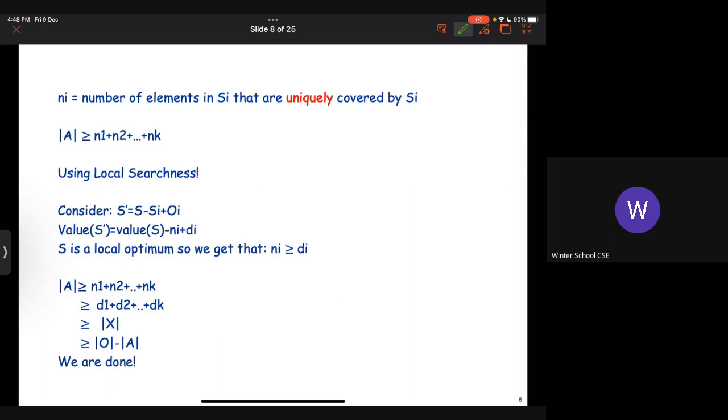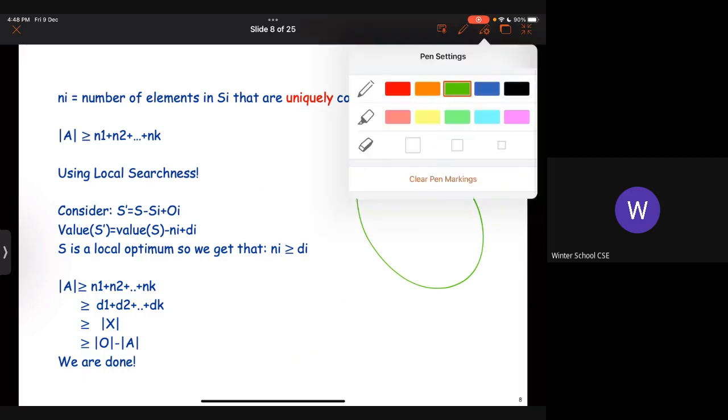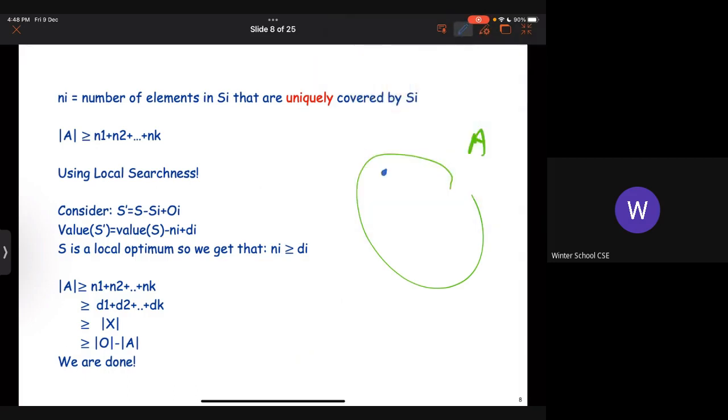So these are the elements which are in solution A. Think of it this way. Here is your A, right? It is the union of the Si's. But there could be some element here which is present only in S1. It is not present in anybody else, right? So by N1, I denote those elements that are present in S1, but not in any other sets. By N2, those elements that are present in S2, but not in S1, not in S3, and so on. These are the elements for which Si has unique responsibility for coverage.